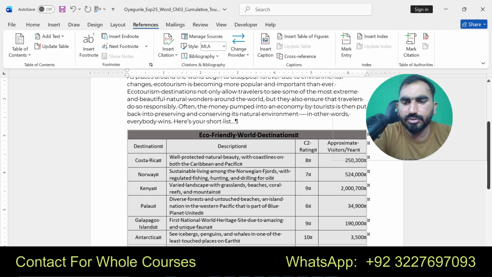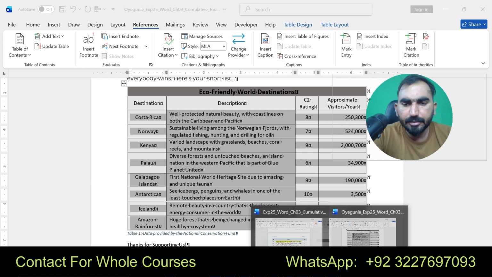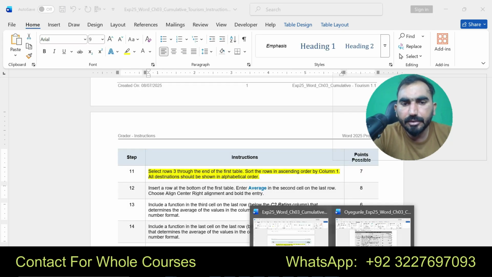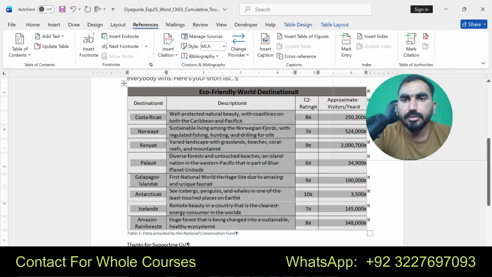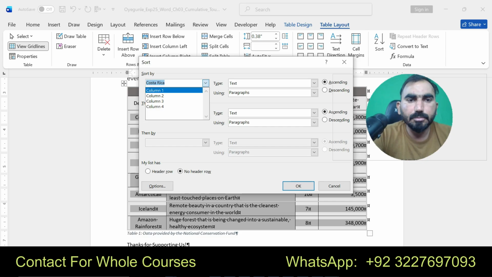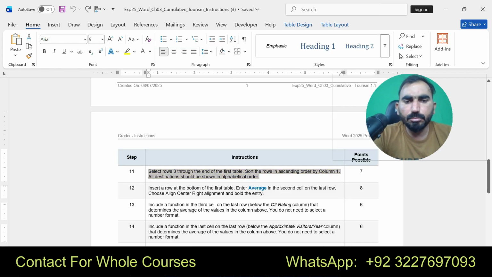I am dealing with Microsoft Word, Microsoft PowerPoint, Microsoft Access. Select row 3 to the end of the column and then sort the rows in ascending order by column 1. Sort the rows by column 1 in ascending order. Already I have done this. Here you can see I have made this modification. Now I'm going to move to the next question.